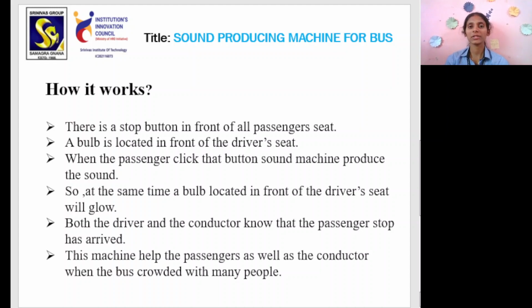So the advantage of this machine is when the bus is crowded with many people, it is difficult for the conductor to detect whether the passenger stop has arrived. So this machine benefits the passenger, conductor and driver, all of them. So it helps the driver to stop the bus also. So this way the sound machines will work.